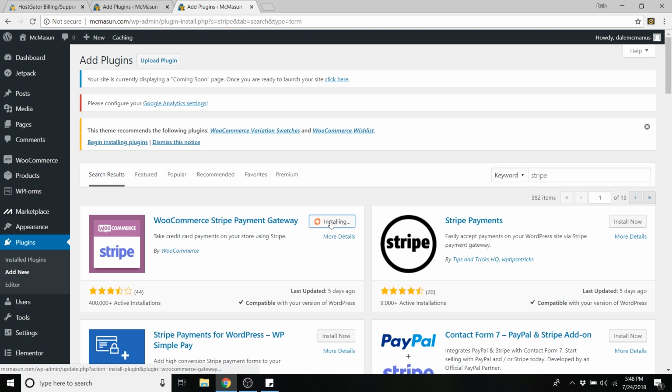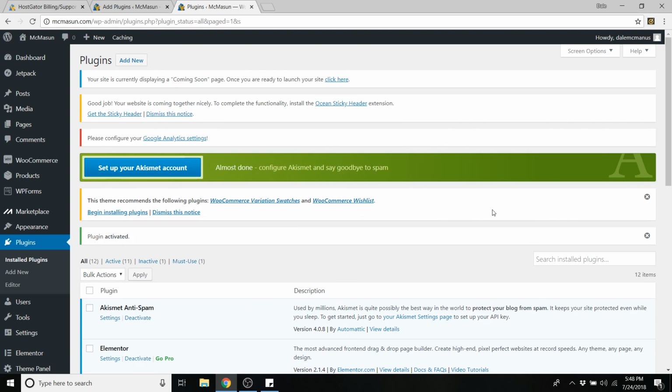Just click Install and then click Activate. And it's got 400,000 active installations, so you know it is not a sketchy plugin. And cool, so that's done as well.